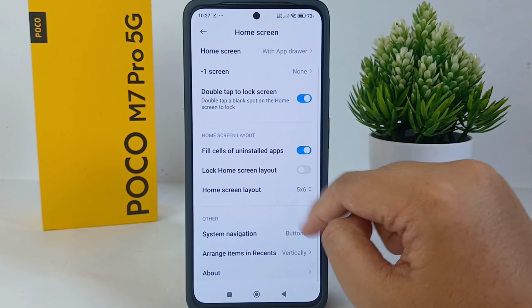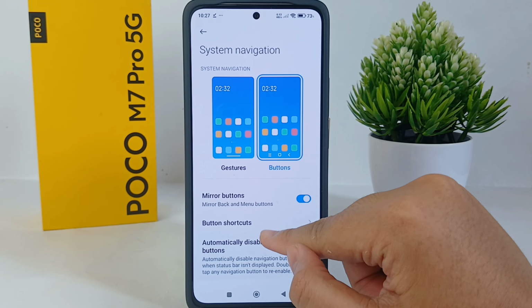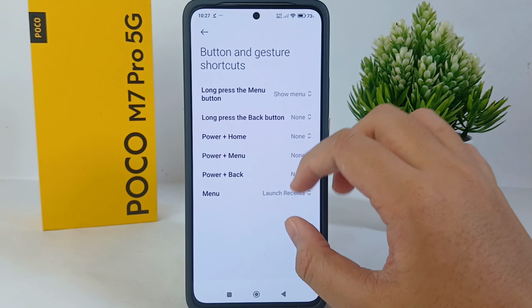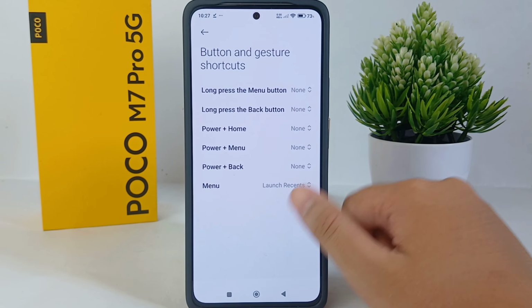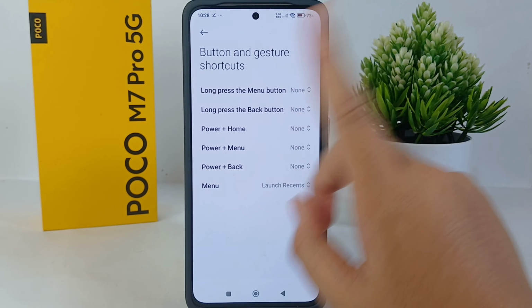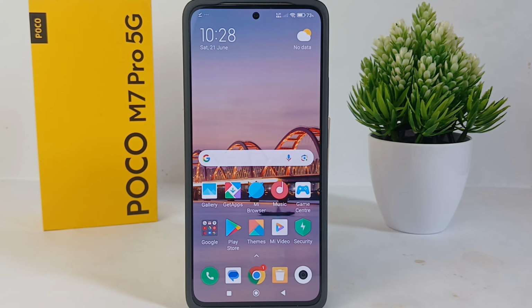and then you can go to home screen, and then click on system navigation and go to button shortcut. And then after that, you can click long press the menu and then click none. Alright, as you can see, after that you can long press and there will be no Google Assistant anymore.